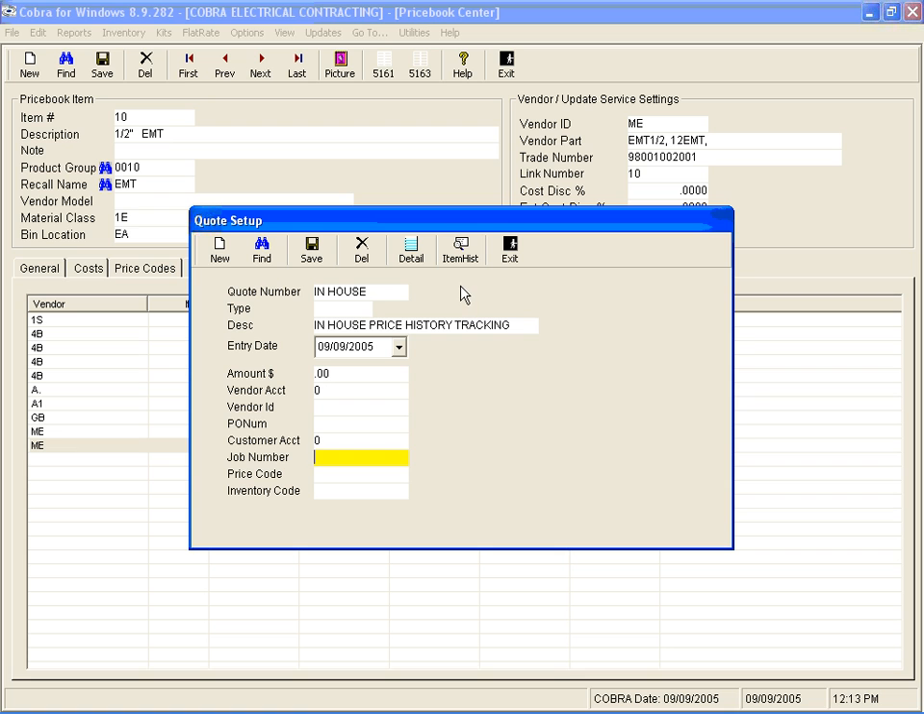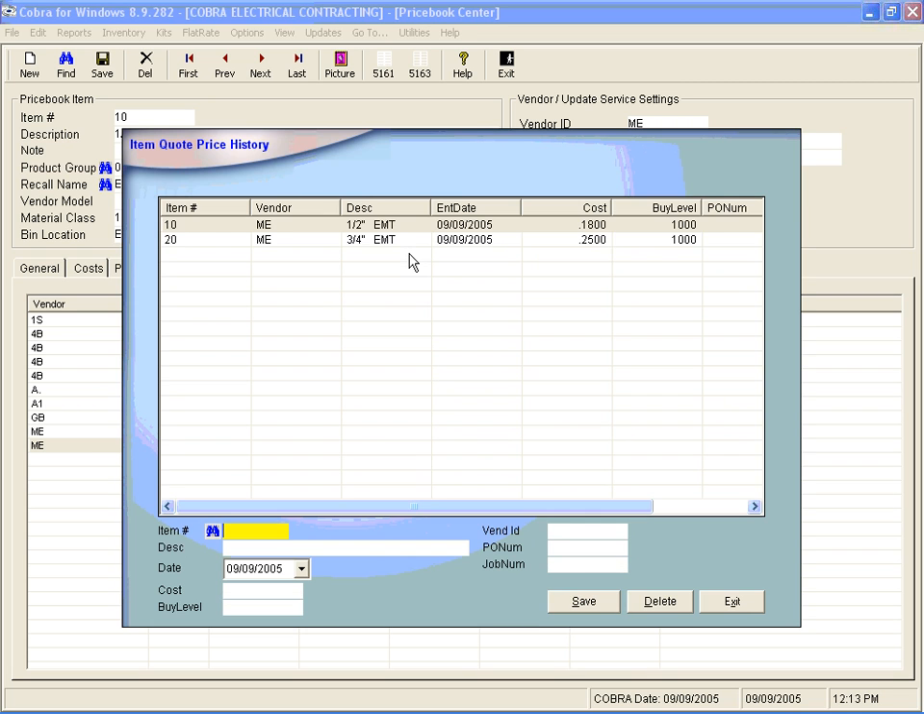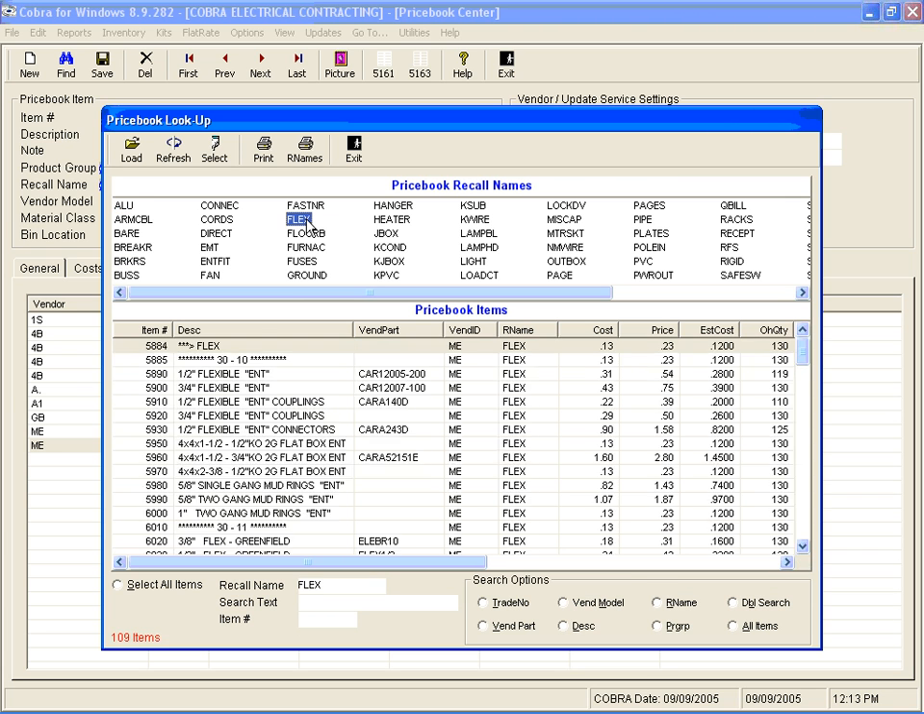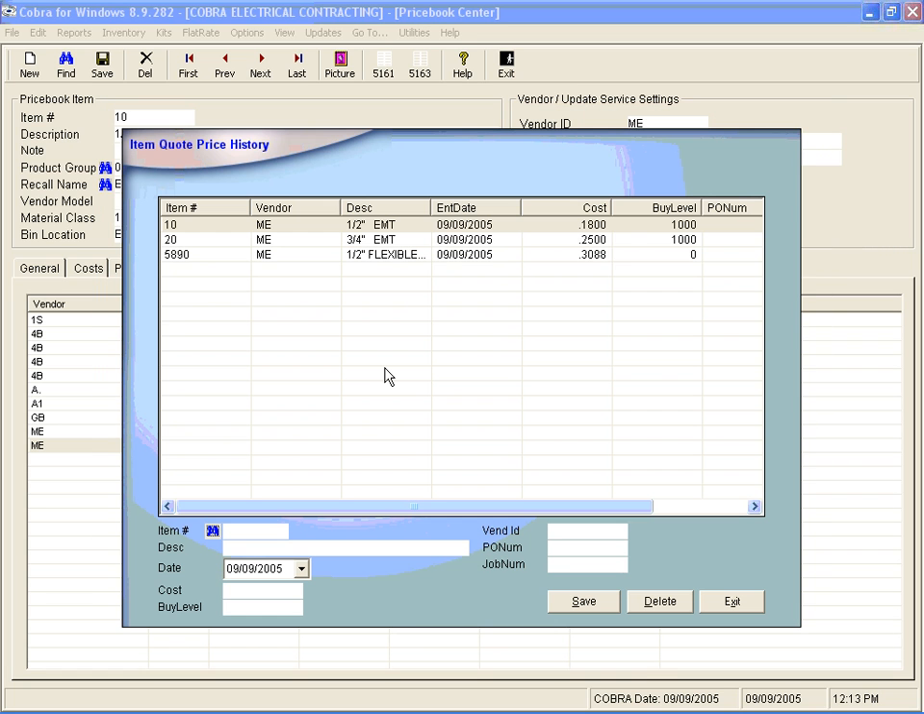Once my quote file is set up, I'm going to click into the detail screen, and you can see that I have a couple of items that I entered previously into this file. Now I can add to it in these entry fields underneath the display. I can use all my Pricebook searches that you've learned in the past to find items to add into my price history file, or I can type them manually as well.